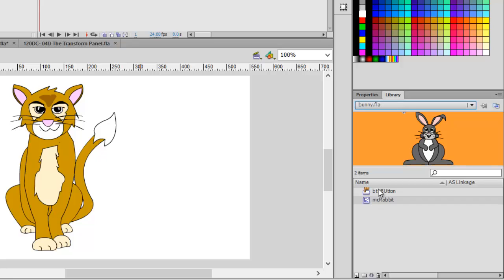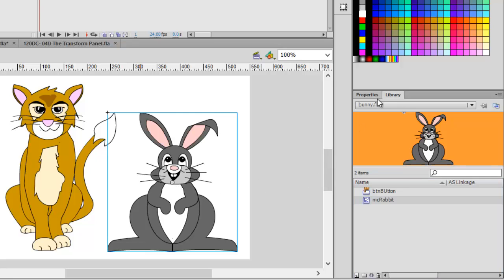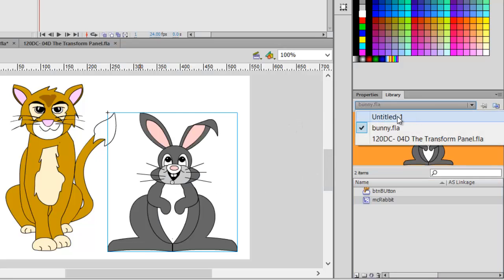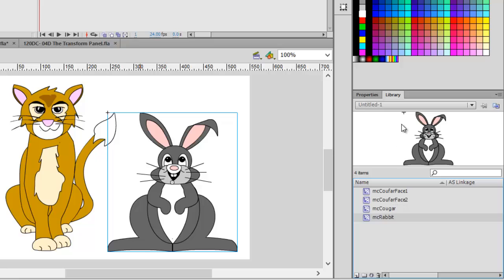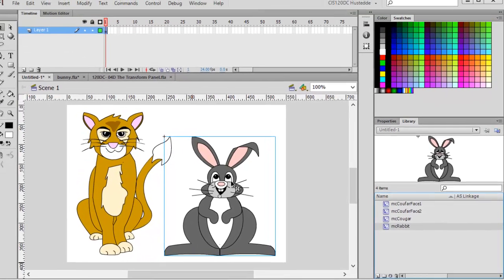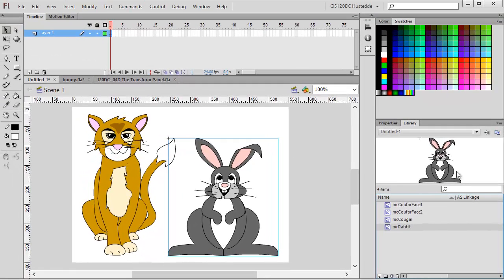And now I can take an object from the bunny library, such as this rabbit, and bring it over to my stage in my untitled project, which has the cougar. And now I'm going to go back to my library for Untitled 1, and notice that the rabbit is now part of this library. So I can bring symbols from other libraries, other projects, into this library. It becomes a great way of working for clients, or maybe you want to create an ongoing cartoon. You're going to have all different kinds of expressions and so forth for different characters. We can store all those in libraries and reuse them.